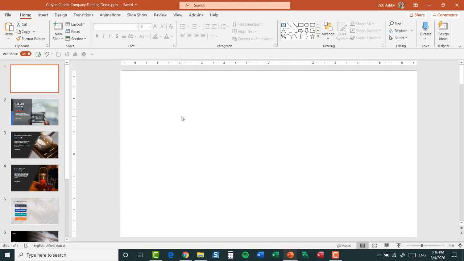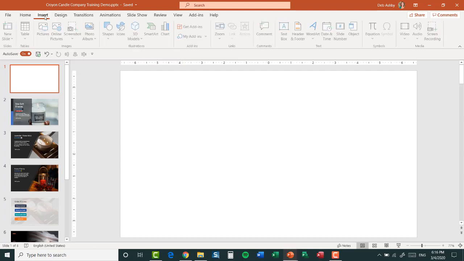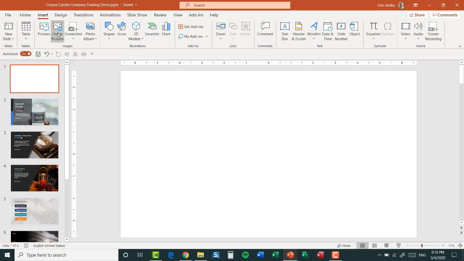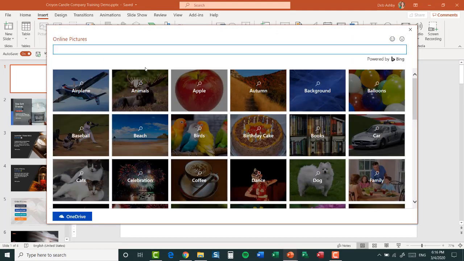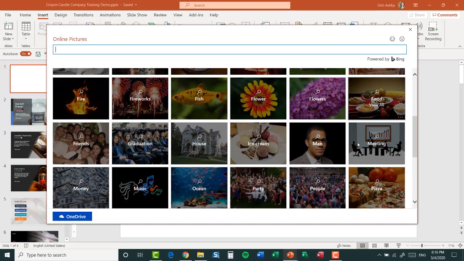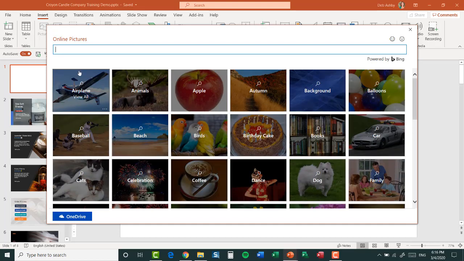However, I'm going to show you another way that you can do this. I'm going to go up to the Insert ribbon, and I'm going to go to Online Pictures. What this will allow me to do is search online in Bing, which is Microsoft's internet browser. And you can see I have a whole ton of categories down here of images that I can use. Alternatively, I can search for an image. So I'm going to say candles.